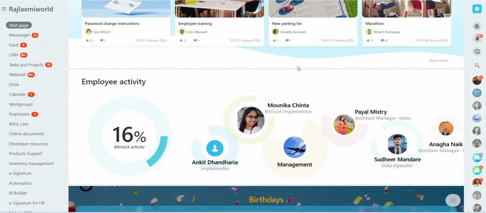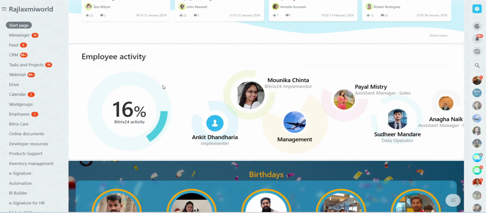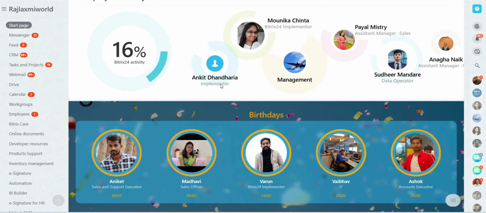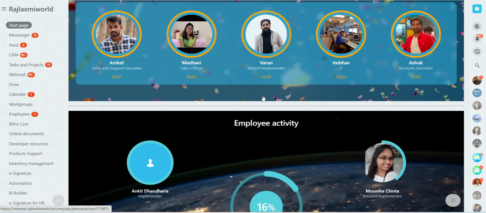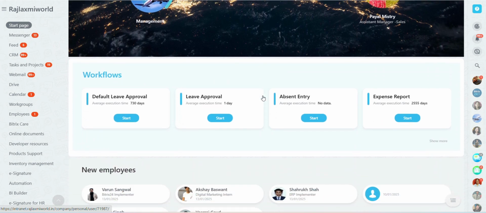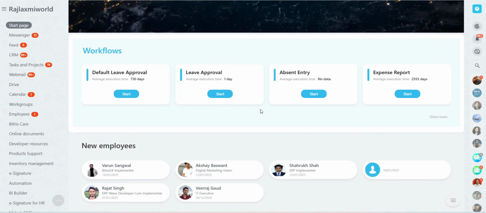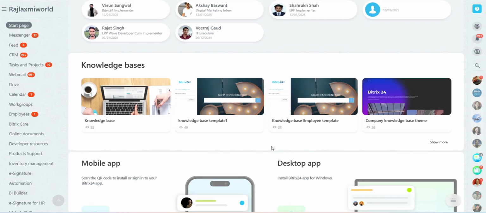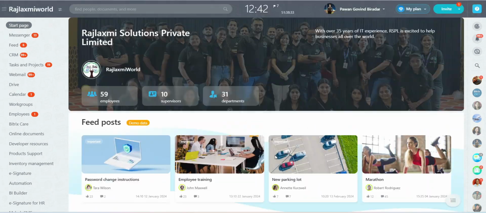So we have configured this. You can track the employee activity, like whether all employees are using Bitrix24 to the maximum capacity, upcoming birthdays of the employees, workflows that are predefined, new employees enrolled, knowledge bases, and all these things. So this is all about the Bitrix24 start page vibe, which we have covered in this video.